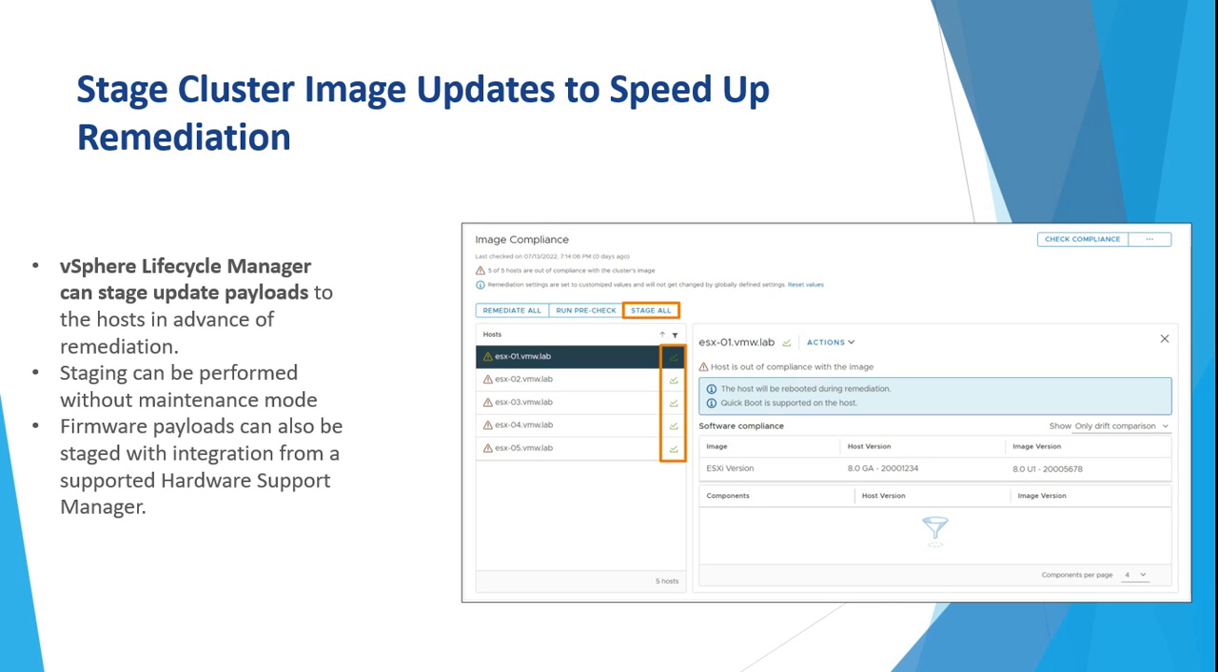You can even do it in your 9 to 5 working hours, and then schedule it for upgrades out of hours after 6 o'clock if you want to. So staging can be performed without putting the host in maintenance mode, which is a good feature. It takes away that extra time of copying those patches and updates onto the local ESX server itself when you're planning for your upgrade. So you can obviously take that time to do that beforehand.